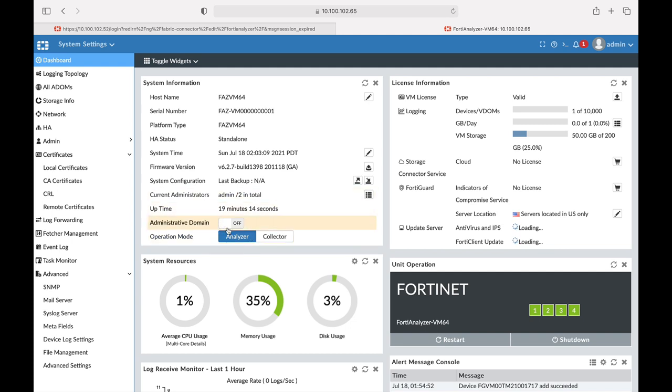All right, the second thing is the operation mode. Your FortiAnalyzer by default works in analyzer mode. That is, it picks up logs, it analyzes them, it archives them, and so on. But if you have several of them in your organization, you can also use your FortiAnalyzer as a log collector, which will take the logs from different segments in your network and deliver them to the main FortiAnalyzer.